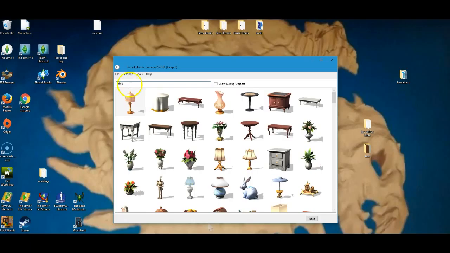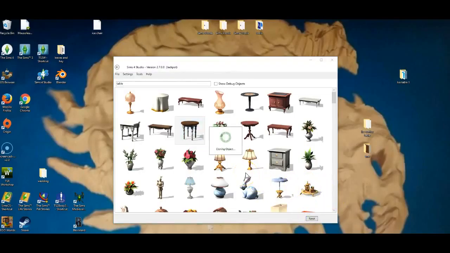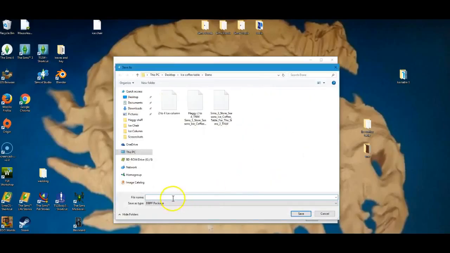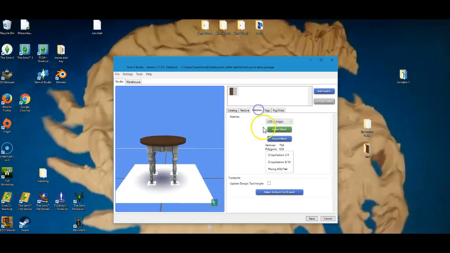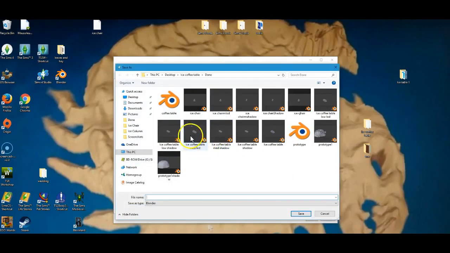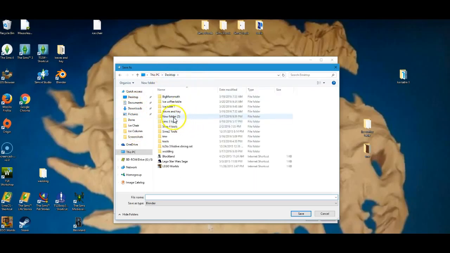We're going to find a table here in Sims 4 Studio. That looks like a good one. It's a round one. And I'm just going to name it anything. Now, we need to export the mesh. Export. And we want to go to the ice table file. Ice table, this one.